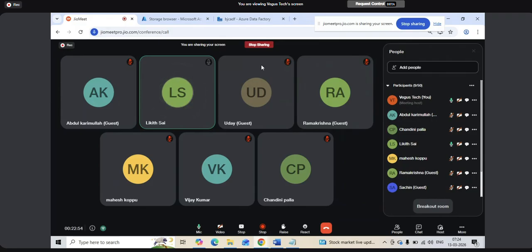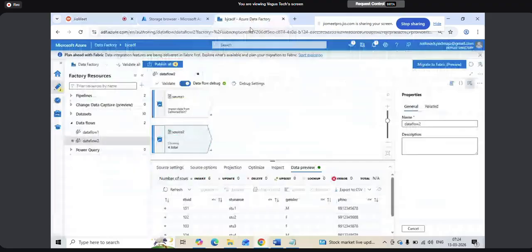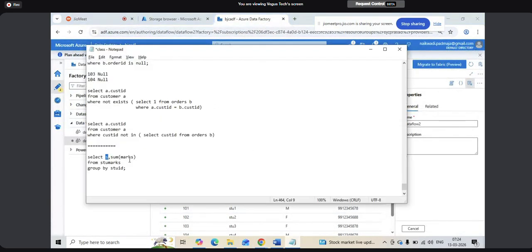Okay. Some disturbance outside. What were we discussing? So I need the student name here. Remember, student info has student ID, student name, gender, phone number. And student marks has student ID, subject, marks. Now let me know how I can get the student name. Student info dot student name directly.